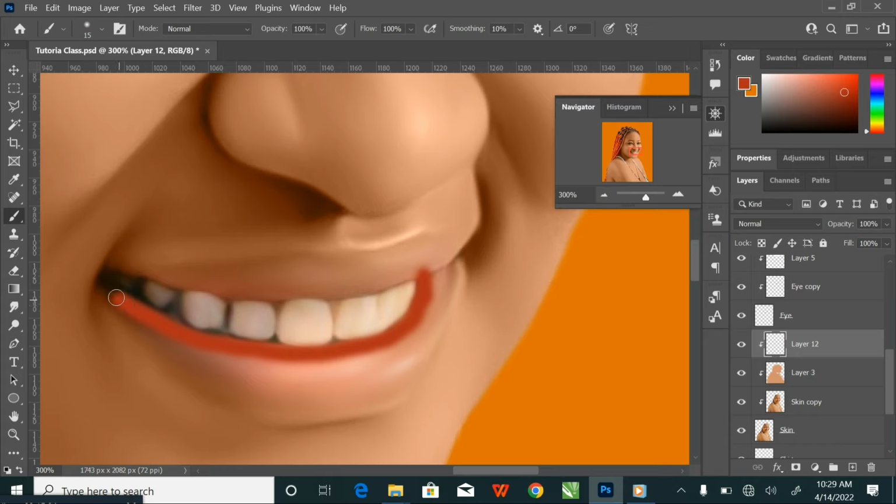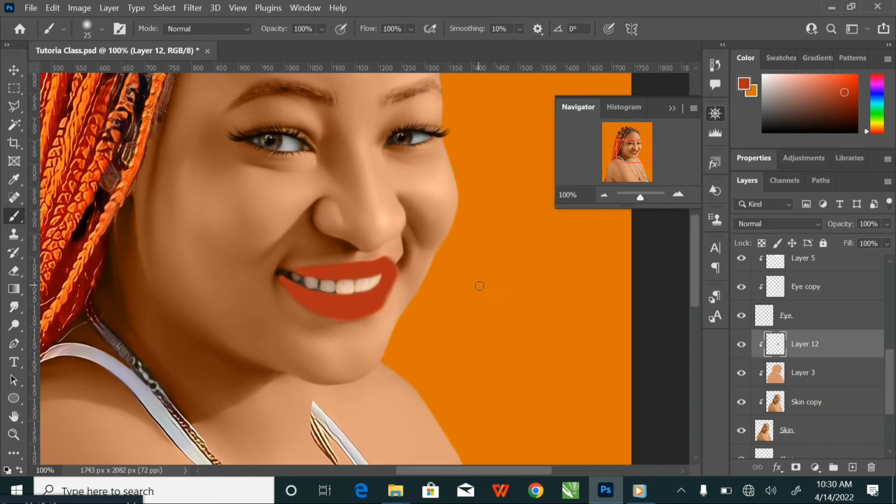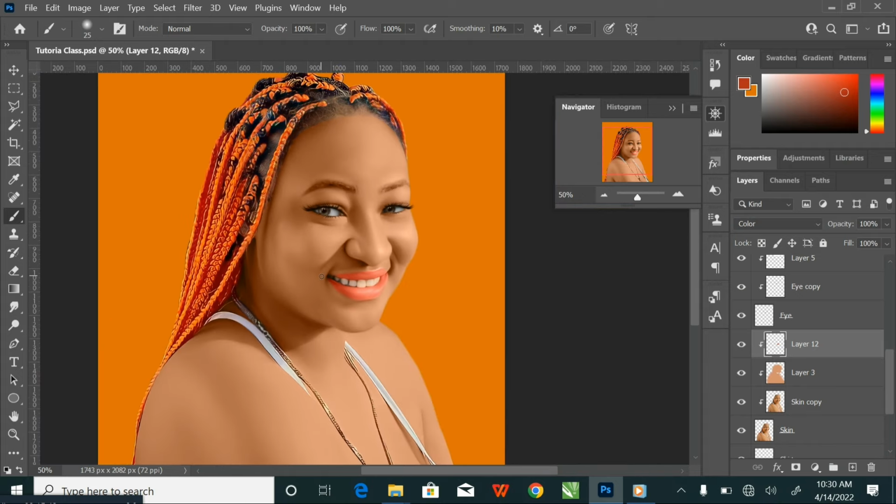Just follow through as I'm doing it. So after I've done that, then change the blending mode to color. Now if you look at it, it doesn't look good.